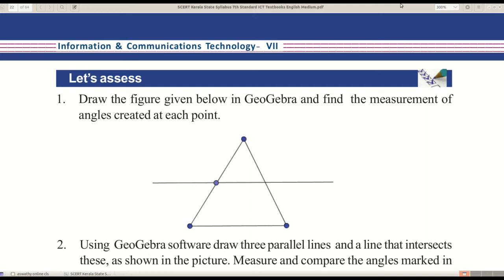Today we will discuss some activities from your textbook in the chapter GeoGebra. First question: draw the figure given below in GeoGebra and find the measurements of the angle created at each point. We can open GeoGebra and do this activity.